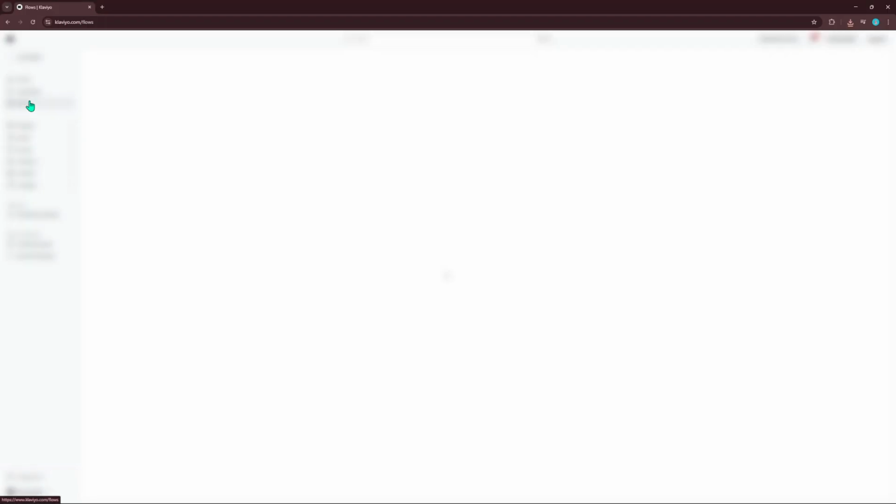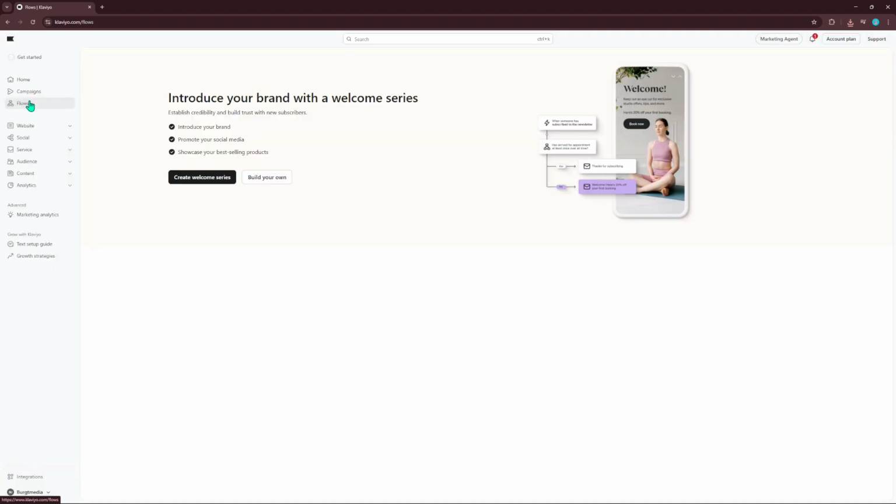The Flows area is where you design automated journeys triggered by customer actions, things like joining a list, making a purchase, or browsing a product. Think of it as a map that sends the right message at the right moment without manual effort.